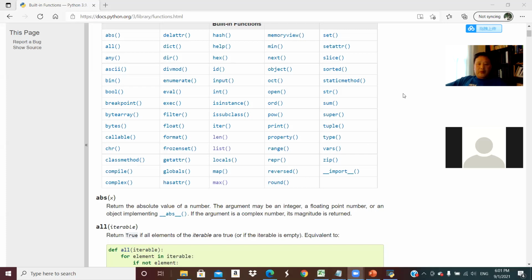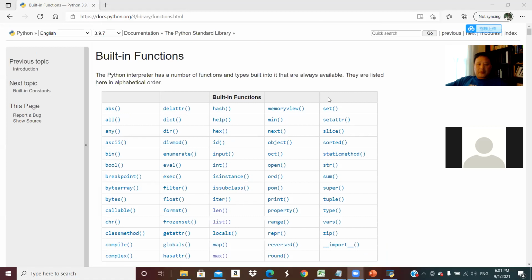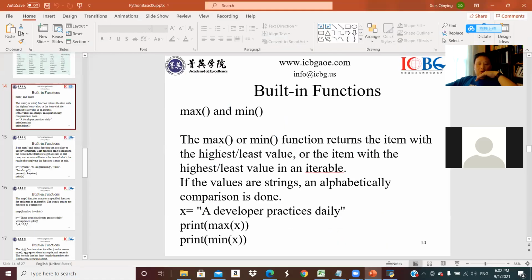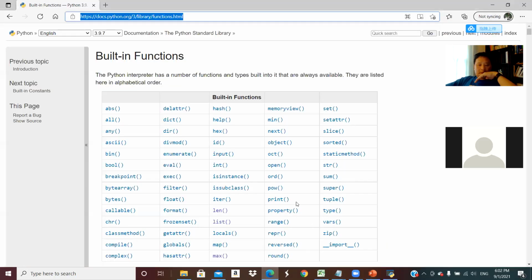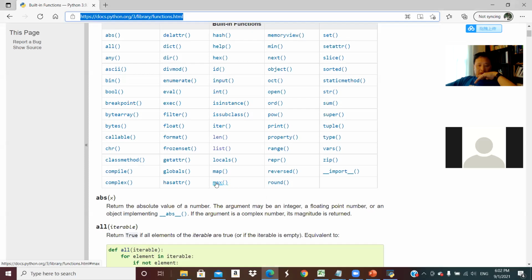So this is the built-in function list I gave to you last week. Let me give you the link again. Last week we talked about max and min. So max and min, if you come in here, you just click on it.